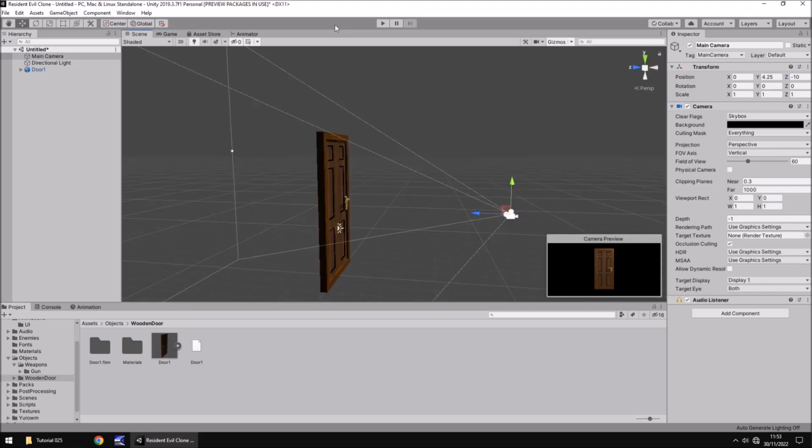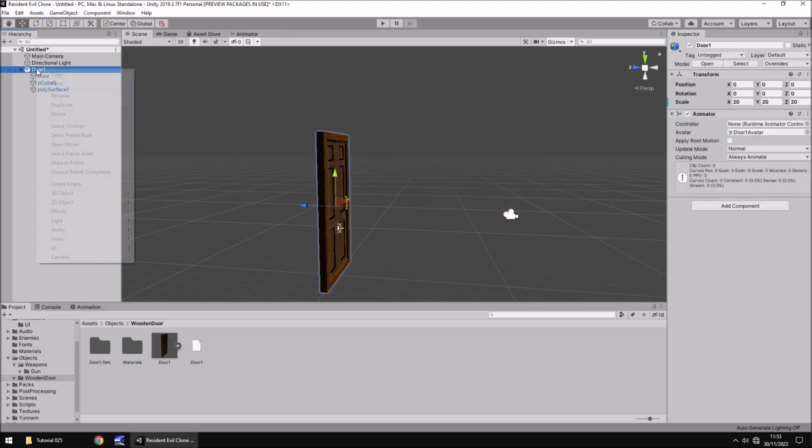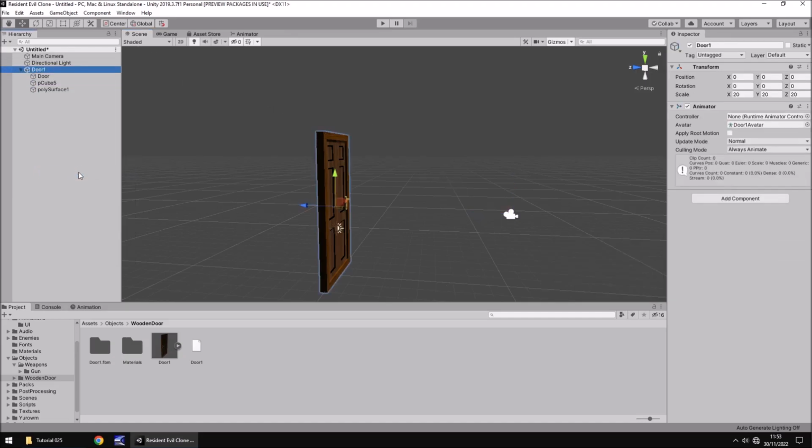Yeah, that looks fine. So the next thing to do is we need to unpack this prefab because we need to modify the contents of this prefab. So right click, unpack.